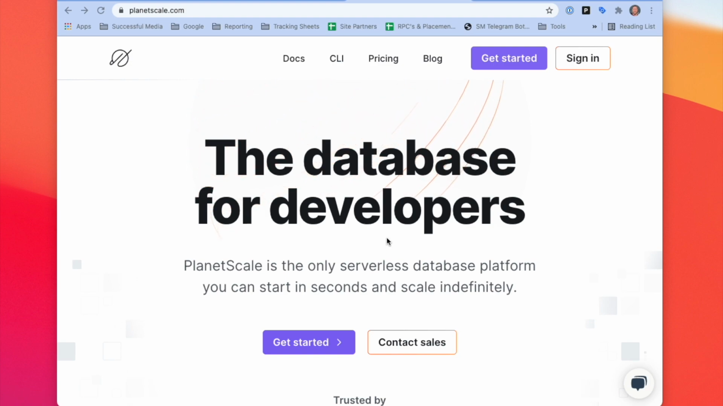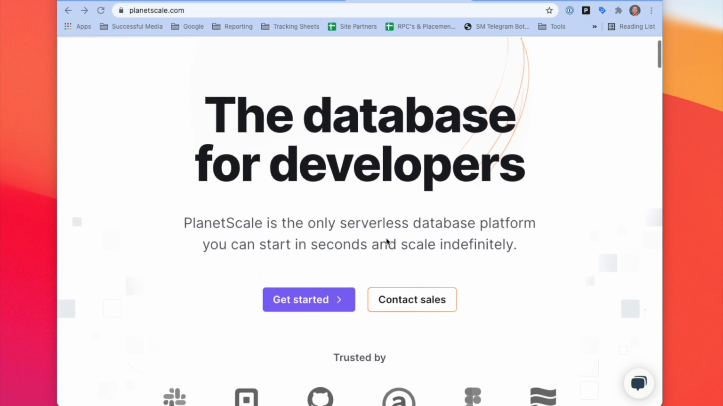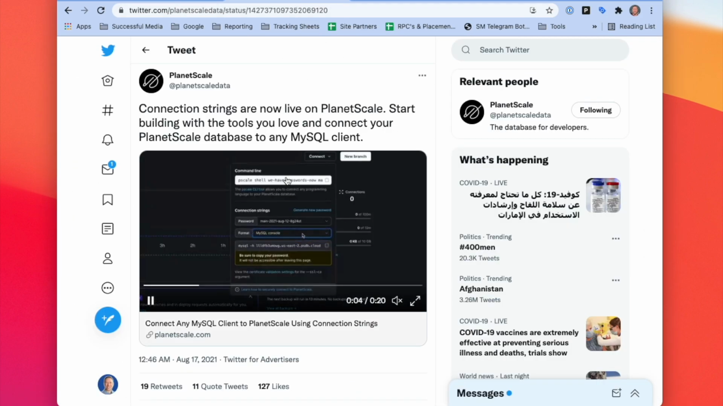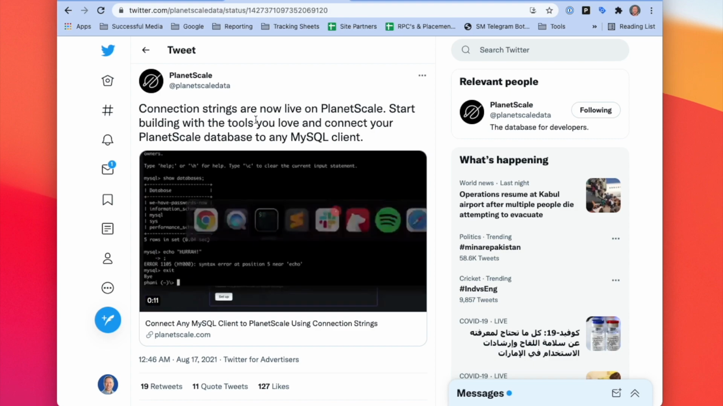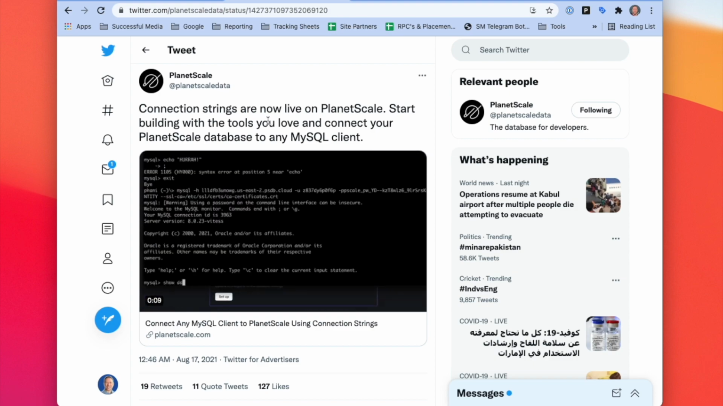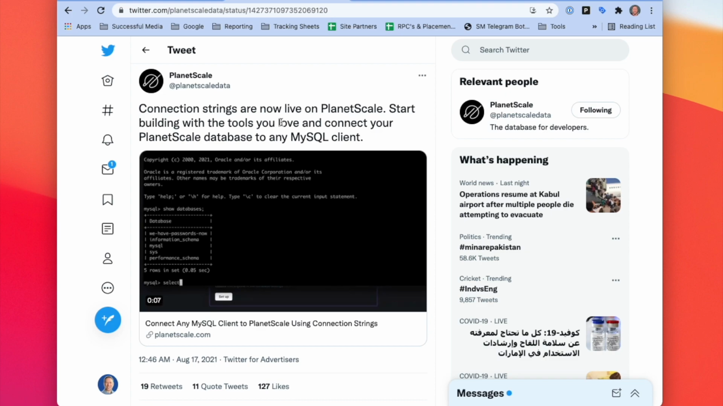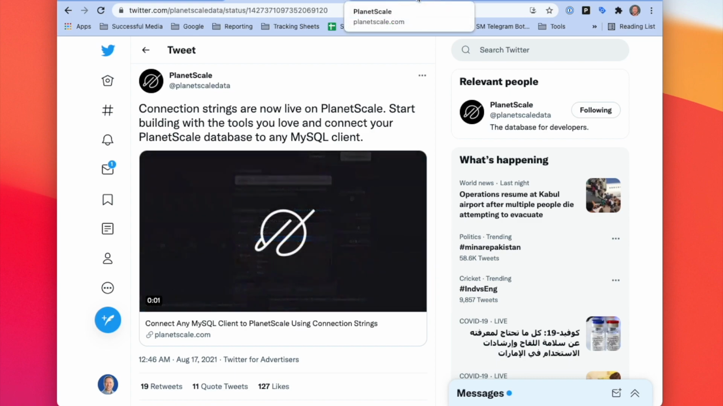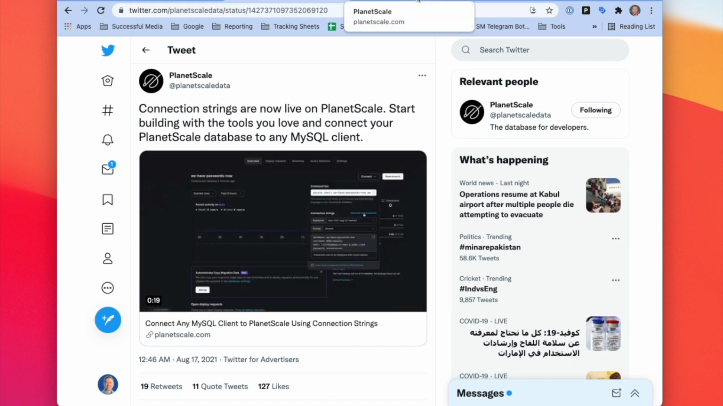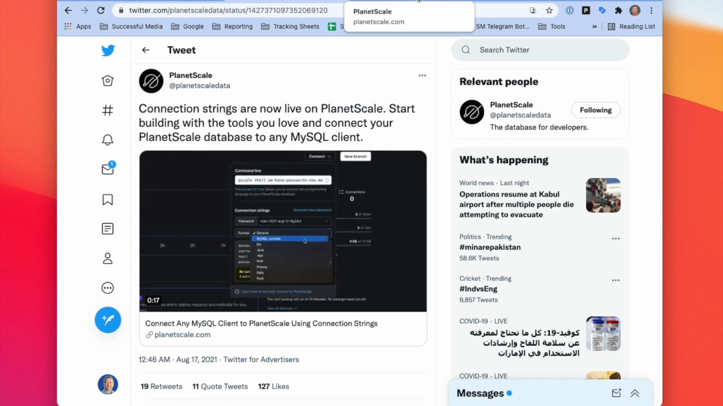I've been waiting for a while to test this out, and the other day I saw the tweet that they now have connection strings. So I thought this would be a great time to dig into it and show you how we can get this set up with Laravel. There are a few quirks with the setup and there are some limitations. We'll cover a few of them, but let's just see where we can get to.